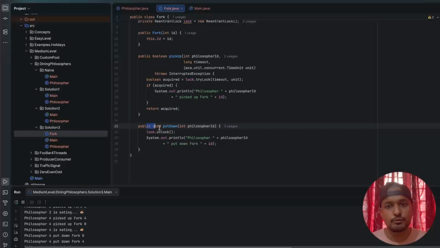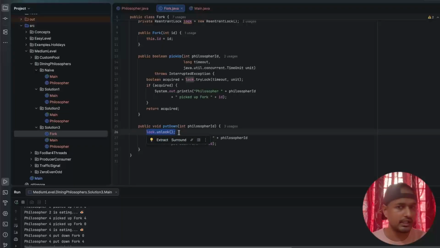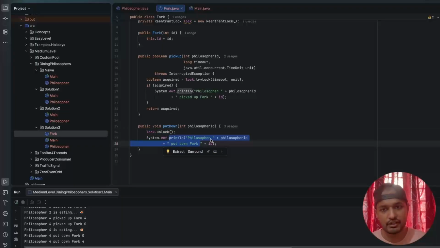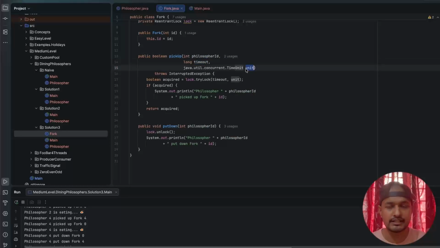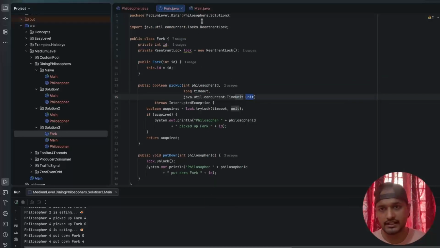Now, if you want to put down that fork, you do lock.unlock. You release the lock and we print that the philosopher has put down that particular fork. In our constructor, we have passed in the philosopher ID, timeout, and the time unit. So this is our Fork class.